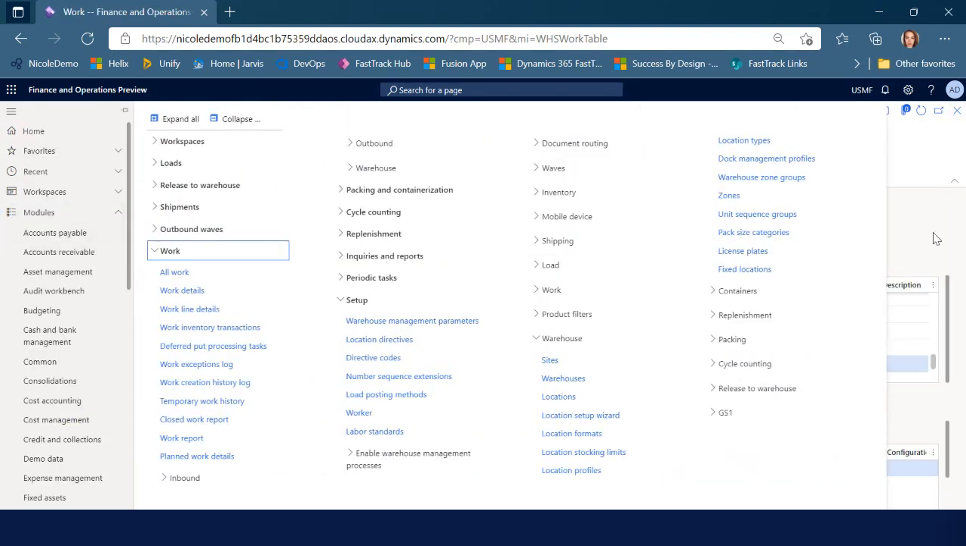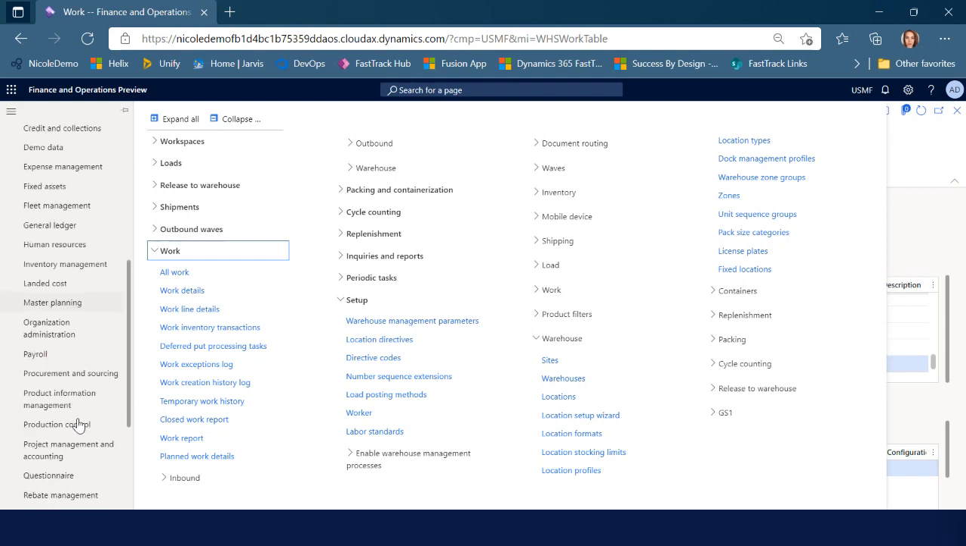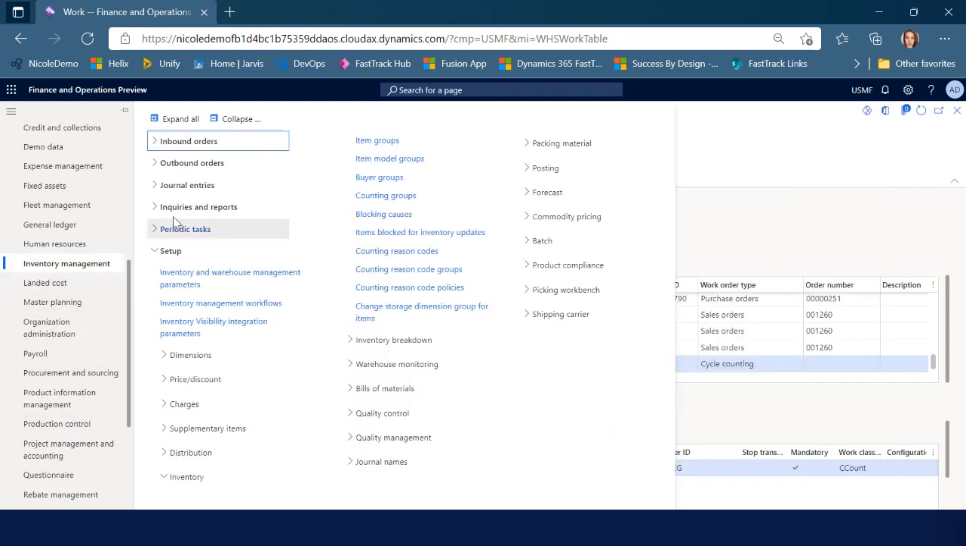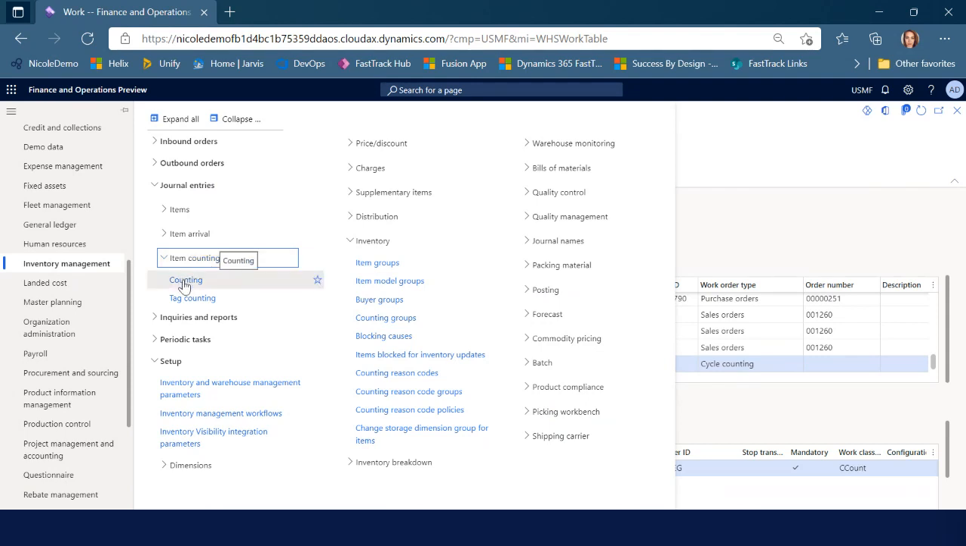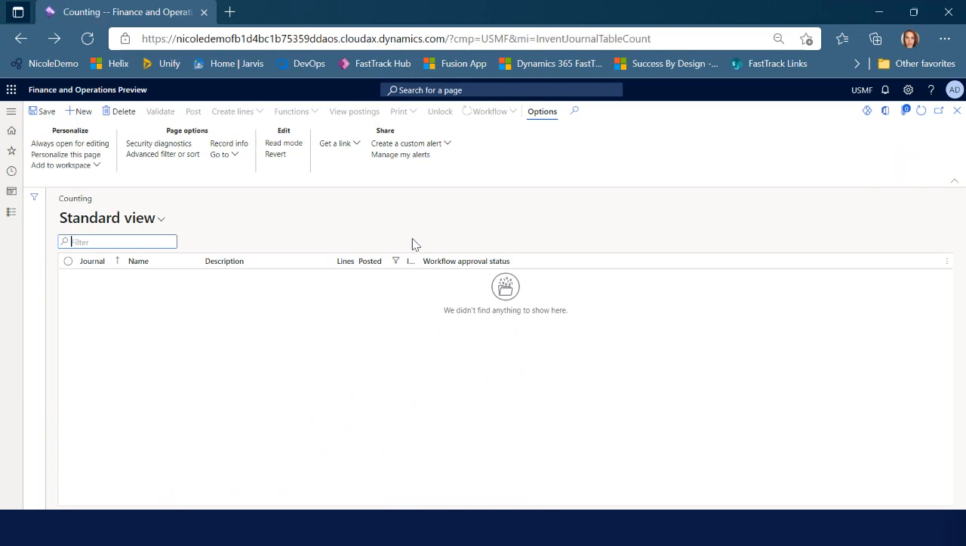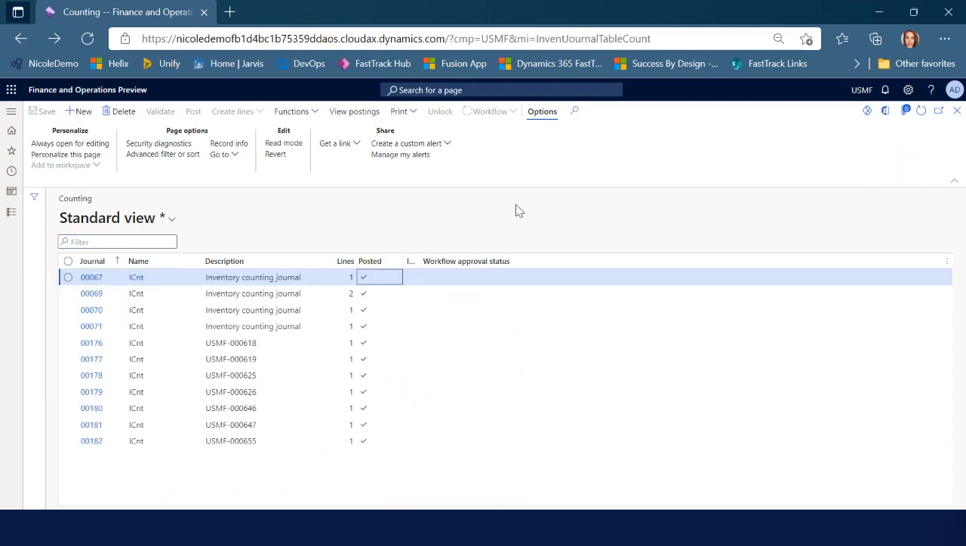So let's follow this process through. I'm going to show you back in inventory management. It is always a counting journal that is posted. And that is one of the limitations we had with being able to specify a particular offset account. That's why we've introduced this new feature.